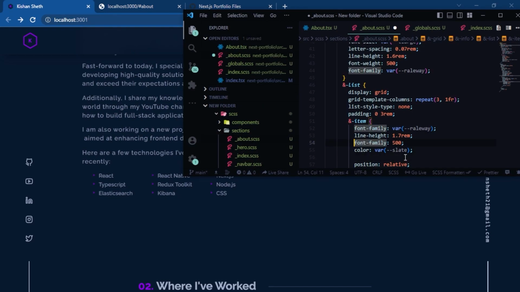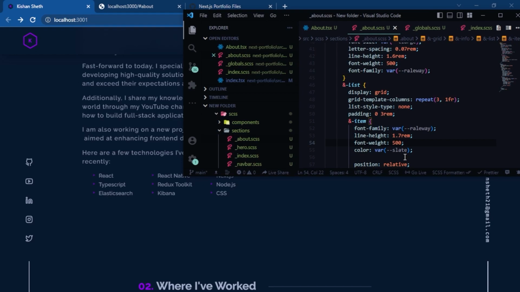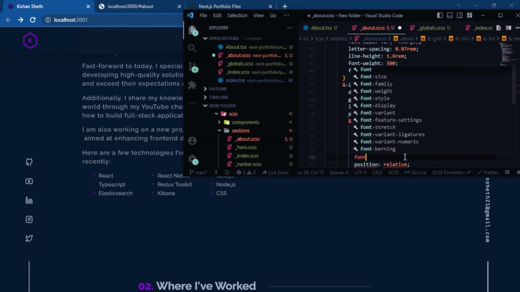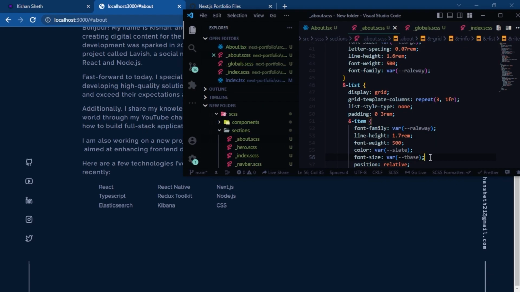So this is not font family, this is going to be font weight. Font weight is of 500, font family is that, and I'm going to give it a font size of where T base, not R base. This is going to be T base. We are here, yeah. T base.